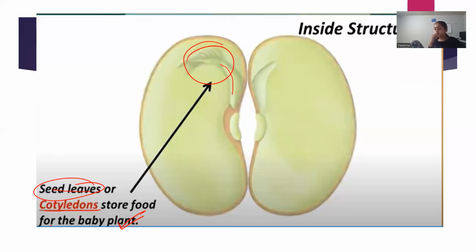Fine. So cotyledons is a very important term: the cotyledons store the food for the baby plant, or seedlings, as you can also say.